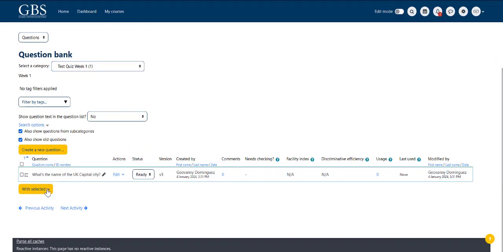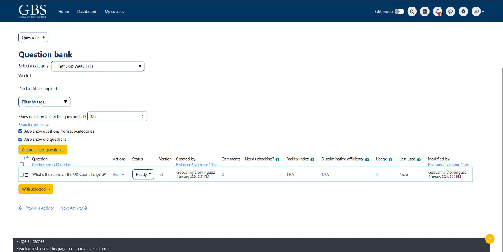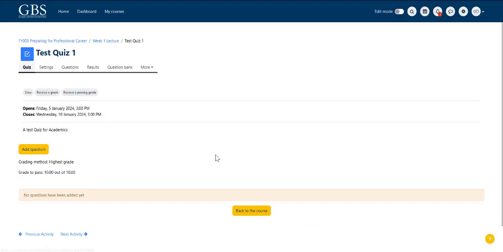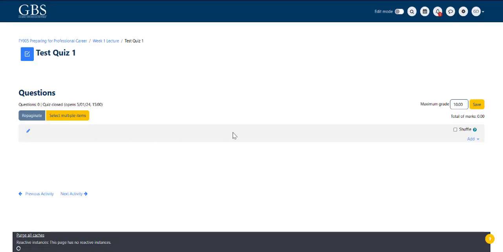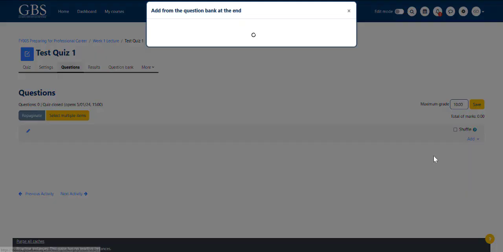Now you will be able to see the question that you have created. If you click on Create a new question, you will be able to create a new question and add it into the question bank. Once you have completed all the questions that you need, go back to the quiz, click on Add Questions. Make sure that you click on the right hand side where it says Add, because you have created a question in the question bank. Click on the question bank.